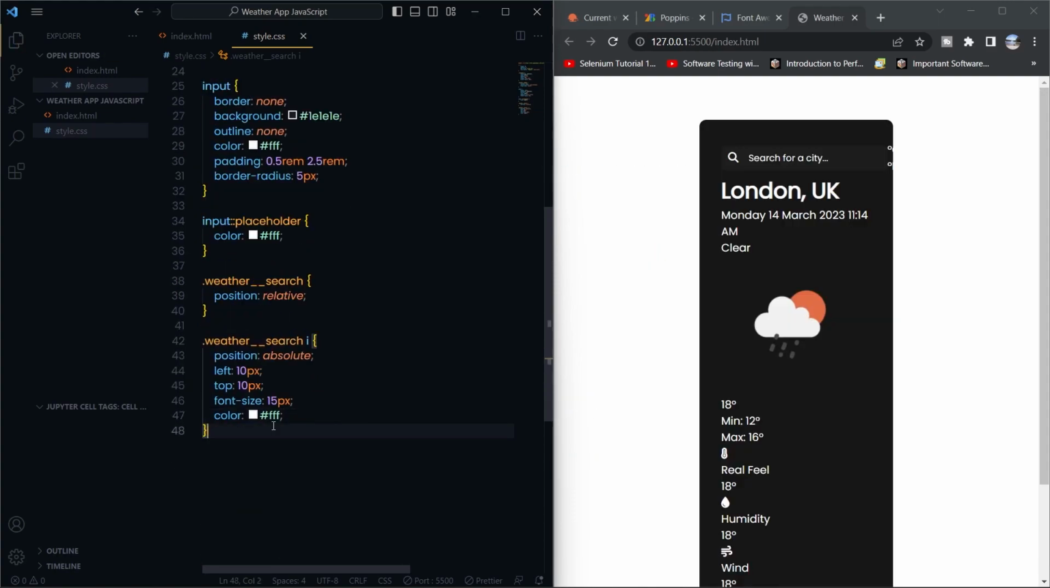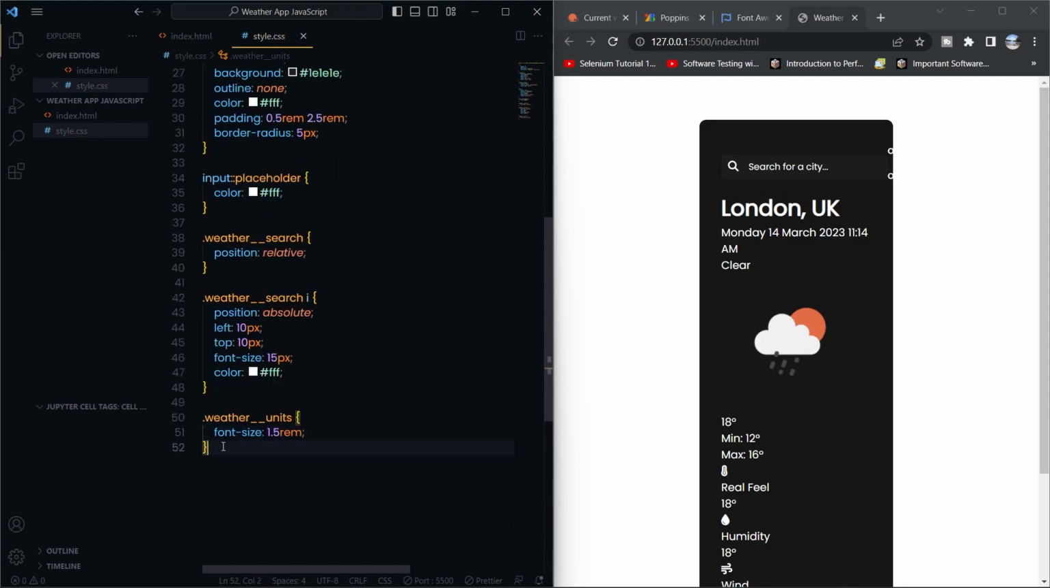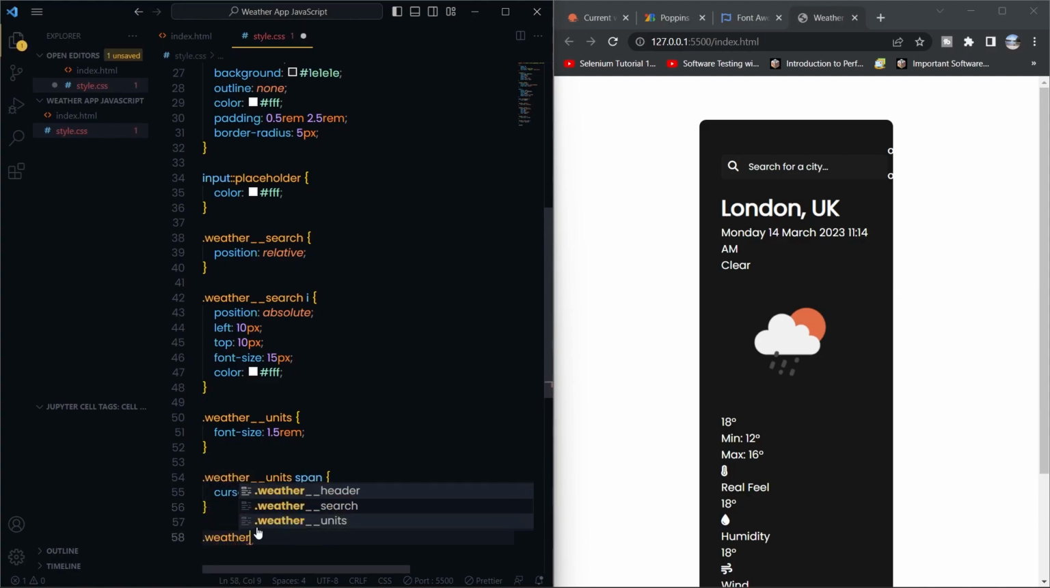Let's go ahead and style the units. So weather_units. We'll give it a font size of 1.5 rem. Then we'll style the span elements inside of the weather units div. We're just going to give them a cursor of pointer so that when we hover we get this icon. Next, I'm just going to style the first span element. So weather_unit span first child.